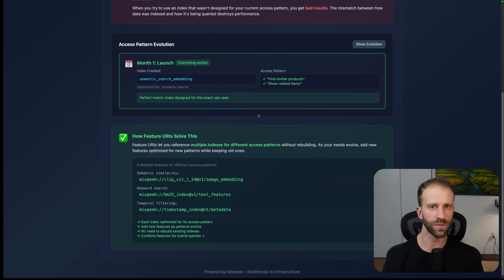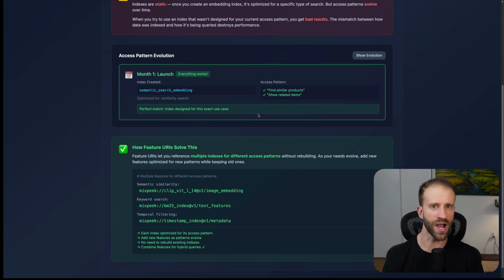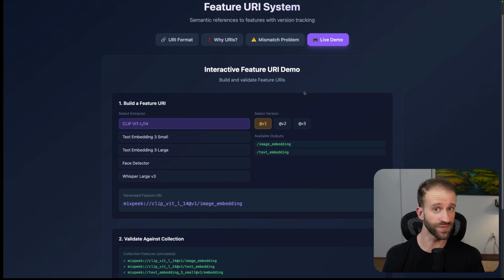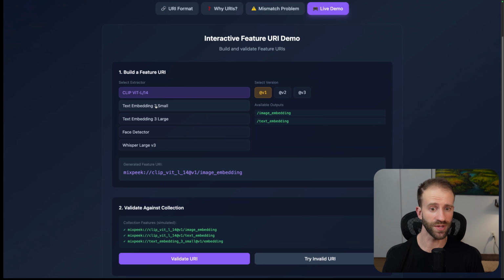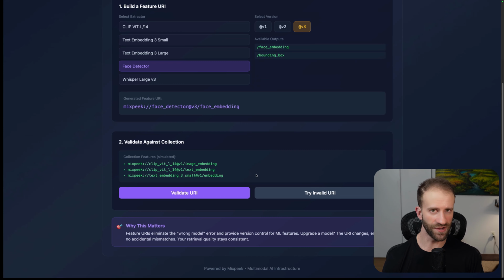And if you think about how embedding models are used, it's really much around finding data that is aligned to your access patterns. And when your access patterns evolve, your embedding models have to evolve, your indexes, etc. And so here is a bunch of examples. We have different extractors. Clip could be an extractor. Text embedding could be an extractor. Face detector could be an extractor. We have different versions. We have the feature URIs, etc. So enough about feature URIs. Let's dive into the actual product and see how it all comes together.